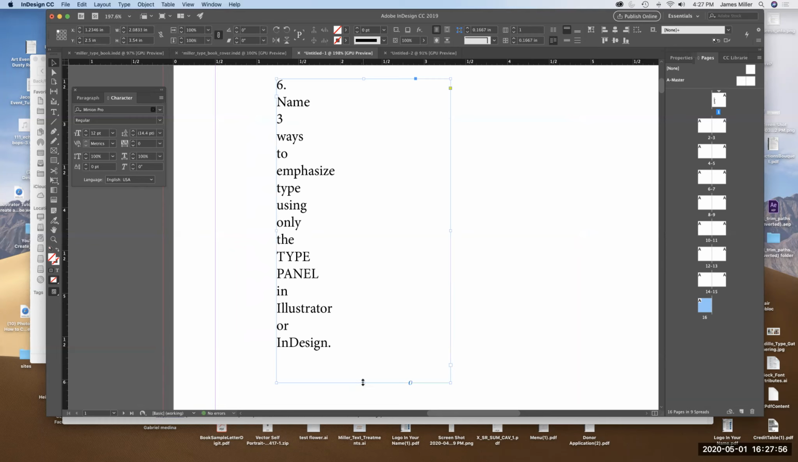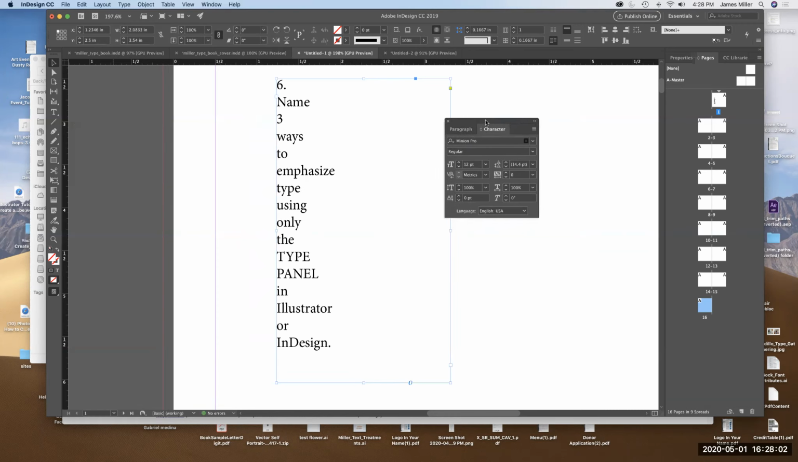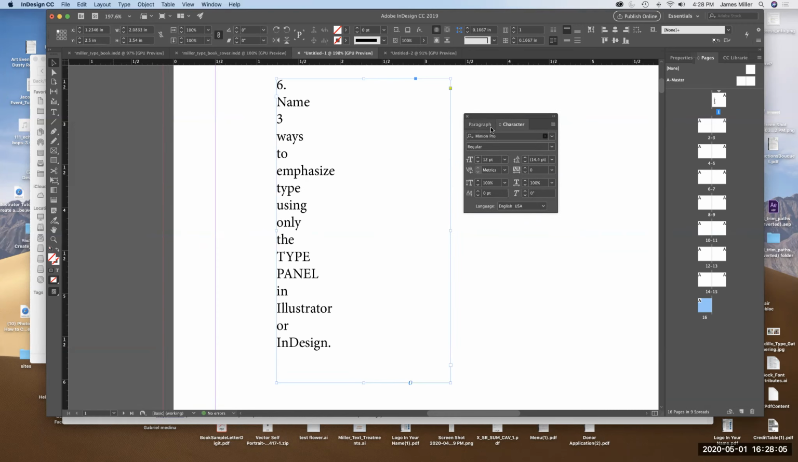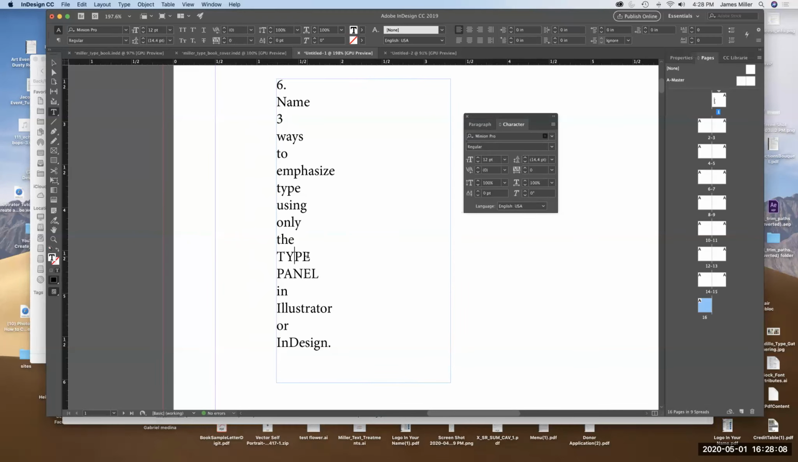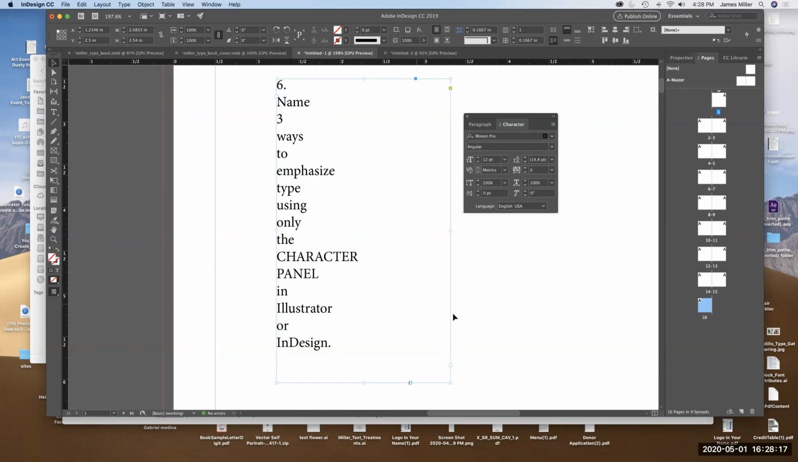Name 3 ways to emphasize type using only the type panel in Illustrator or InDesign. So here's the type panel. And the type panel is essentially the character panel. Maybe this should be called character panel. So name 3 ways to emphasize type using only the character panel. It's kind of a trick question because the answers are easy. It's what we've been doing all along. And if you read over these basic things here, which go with your vocabulary, there's your answer.